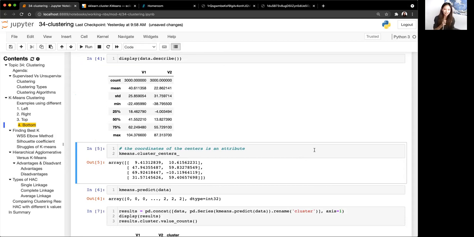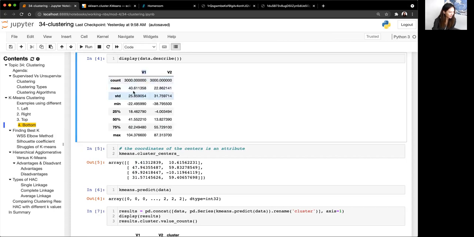It's not really taking any context into consideration. So if we take a look at this 2-dimensional data set over here, you can sort of see that your cluster centers for your V1 axis are at 9, 47, 69, and 31. If you look at the range of your values over here, your mean is about 4, your min is -22, max of 104. You can sort of start to visualize where these clusters are.